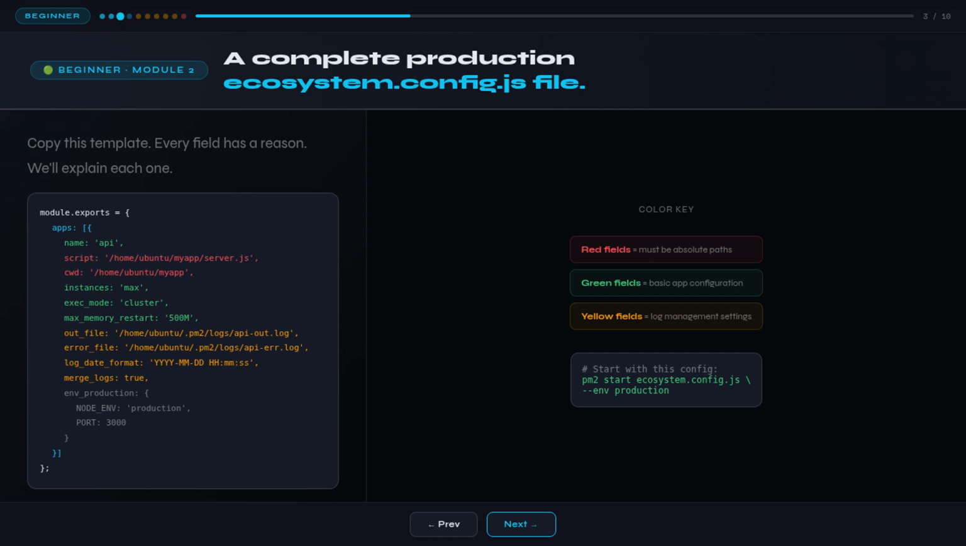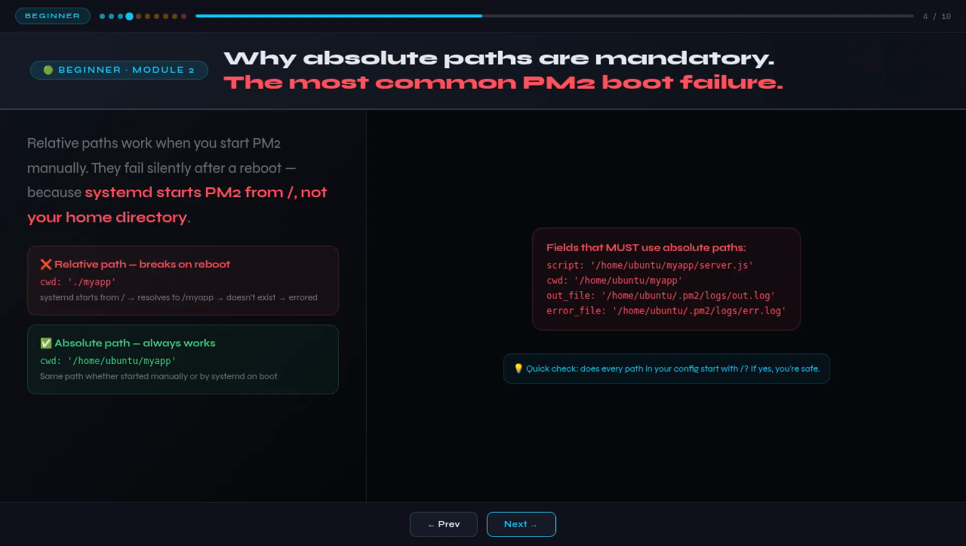This file, committed to your repository and tracked in version control, is the complete description of how your application runs in production. Here is one of the most important lessons in this entire module, and it's something that trips up virtually every developer on their first production deployment. Relative paths in ecosystem.config.js will work when you run pm2 start manually from the right directory and silently fail after a reboot. Here's why. When you run pm2 start ecosystem.config.js from your home directory, the cwd in the config resolves relative to your home directory.